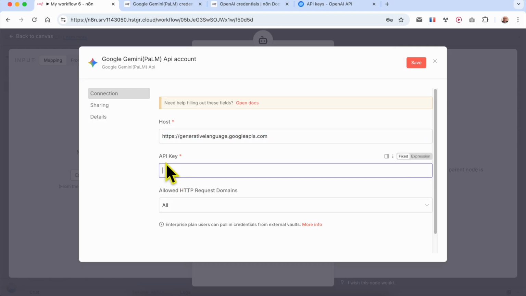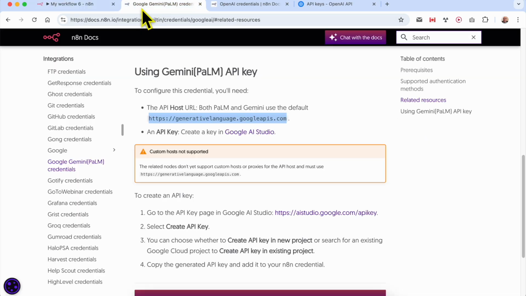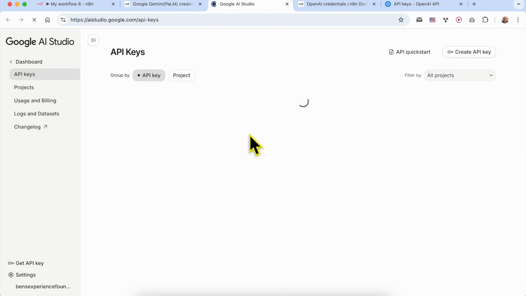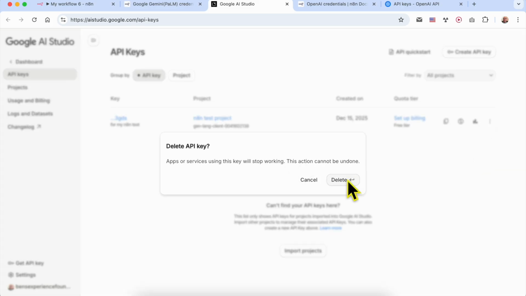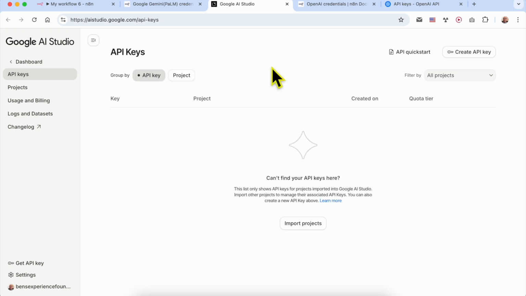Now we still need the API key. How to get the API key? You can create a key in Google Studio. Click on this link. You will land on this page. In my case, I will delete this existing key. So in your case, you will see this page, the API keys with no key available. So click on create API key.